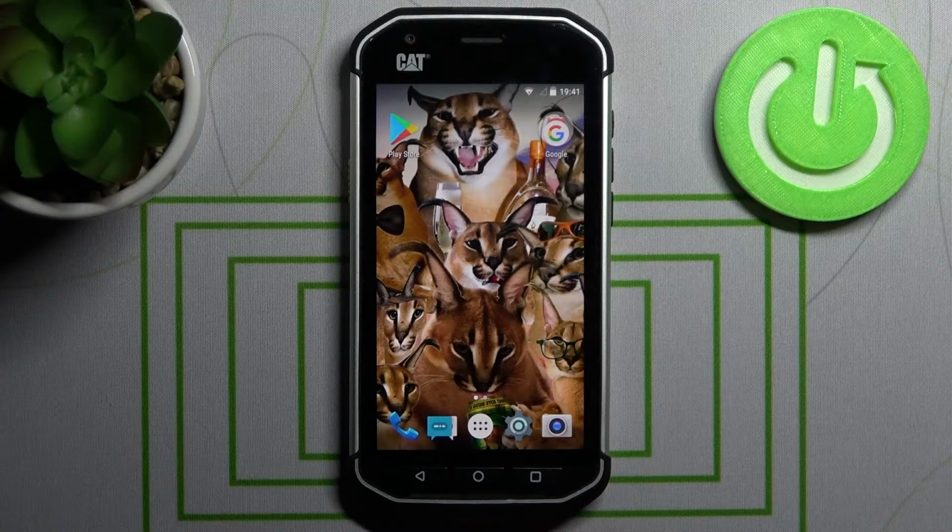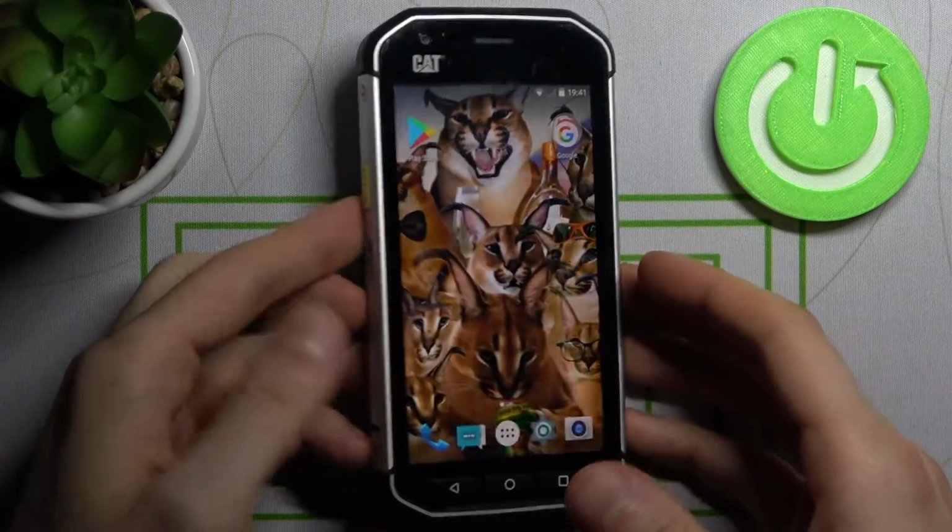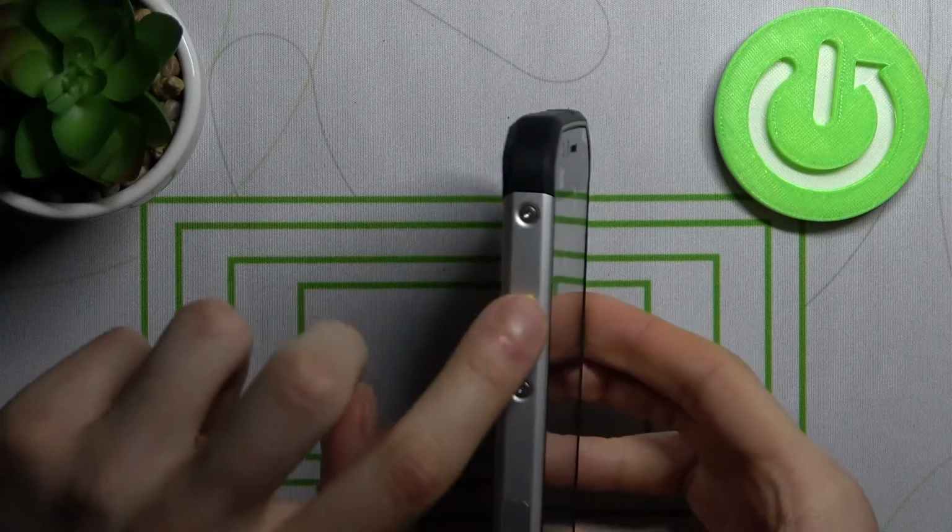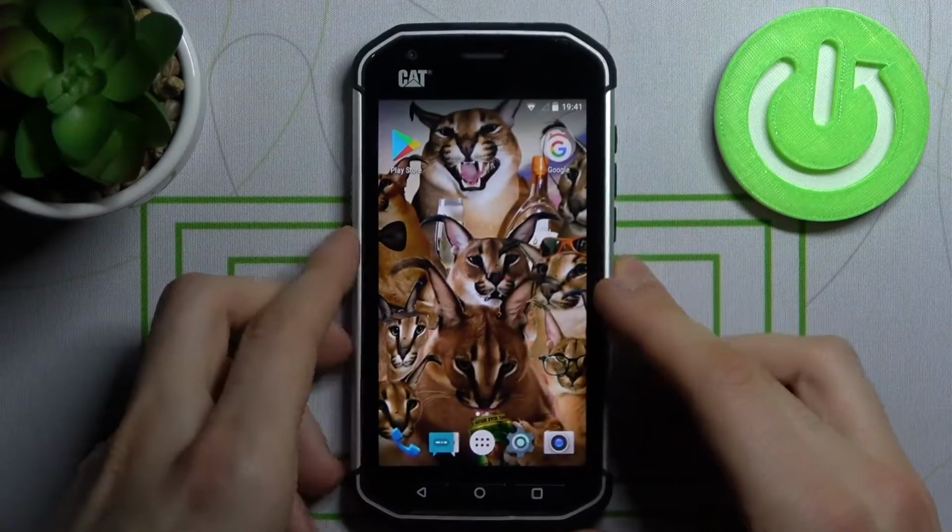Here I have CAT S40, and today I'm going to show you how to customize a programmable key on this device. So as you can see here, you have this extra key which can be programmed.